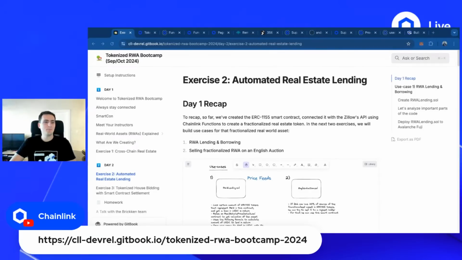Nice. Okay, cool. So you should be able to see the exercise number 2 page. We're gonna start from this page today. First we're gonna have a quick recap of day 1, and after that we're gonna start with exercises for day 2. There is little to no theory today, just pure coding and engineering.